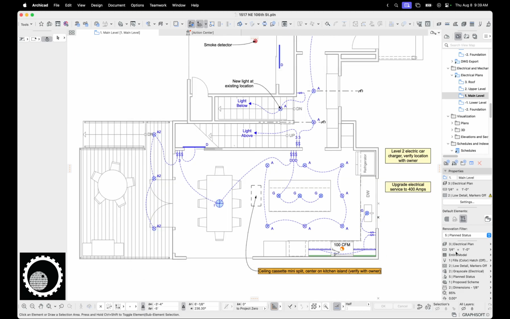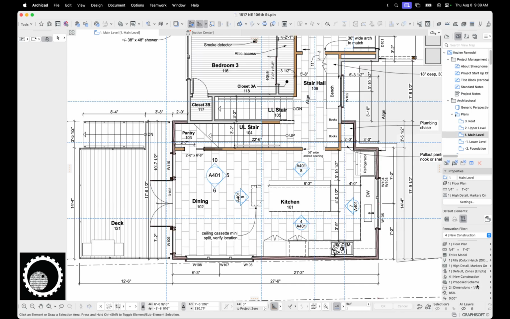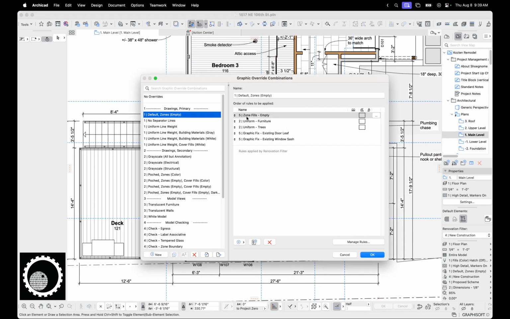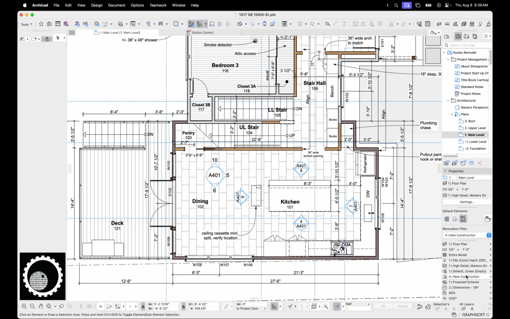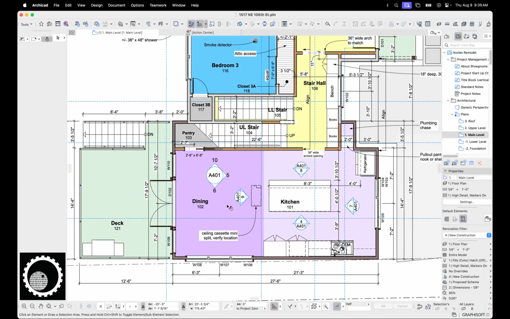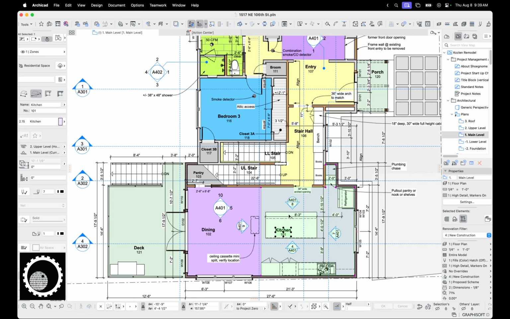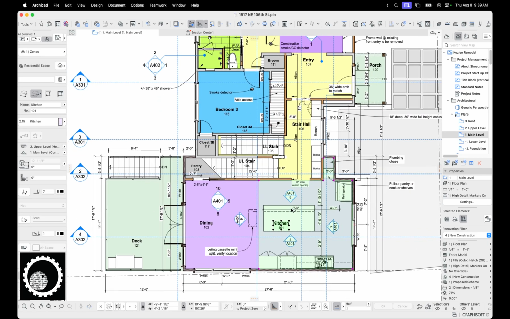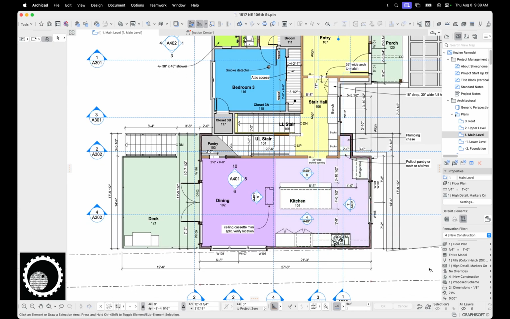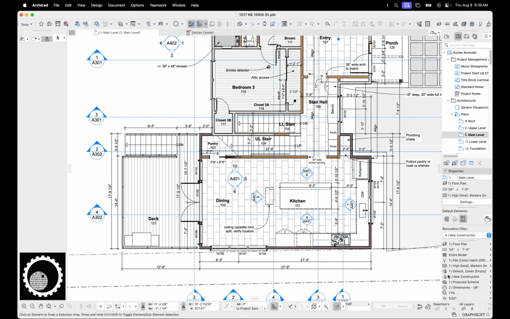Showing that, let's go to the floor plan really quick. So here's my floor plan. If I look at this one, I've got that zone fills empty. If I change this to no overrides, you'll see suddenly big blocks of color everywhere because the zones are on and their backgrounds are not turned off. Pretty straightforward. Let's go back to here.